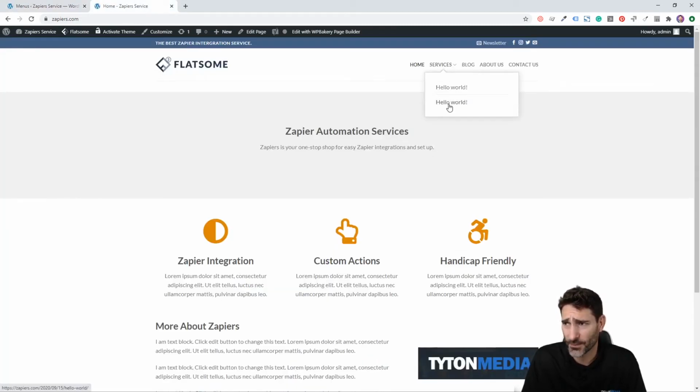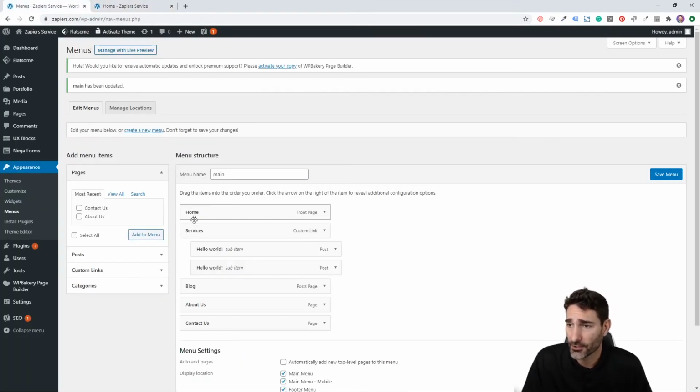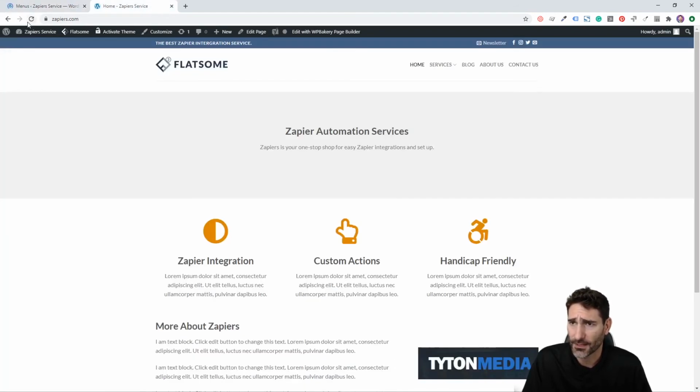Okay, and then we have our drop down to our services. So it's super easy, and you can move that whole drop down. If you want to move that to the end, you can do that, and then that will be on the end. It's super easy to change the menus and move them around.